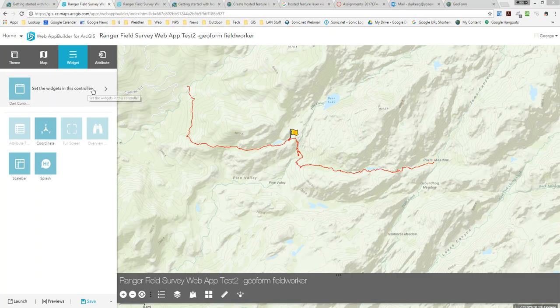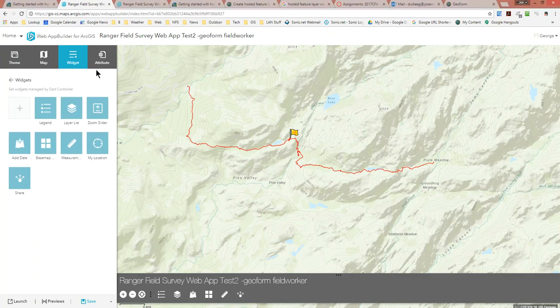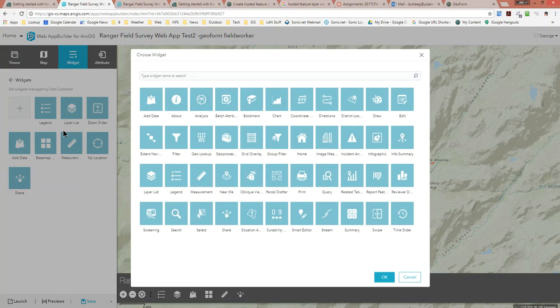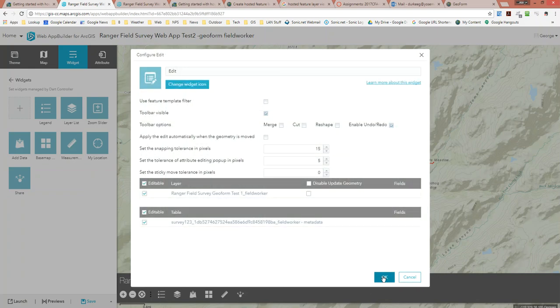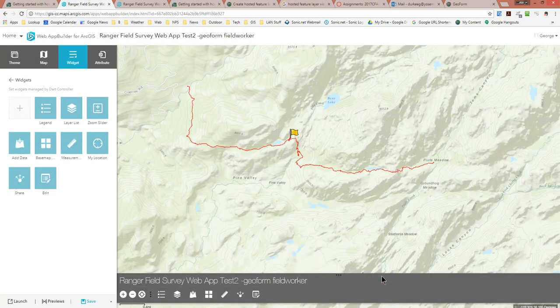so we're back in configure, set the controller tools and widgets. We add one. We look for edit and OK. And then you can set a whole bunch of variables here, but we'll just accept the defaults. Save yet again. And let's launch it. Try and speed this up a little bit.